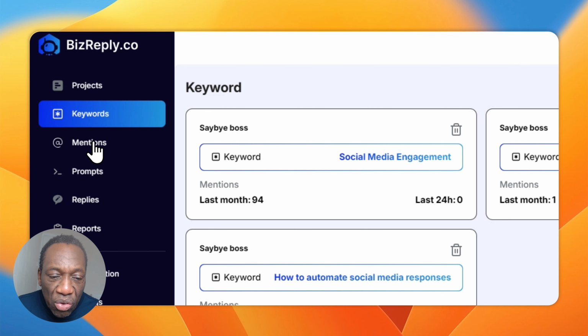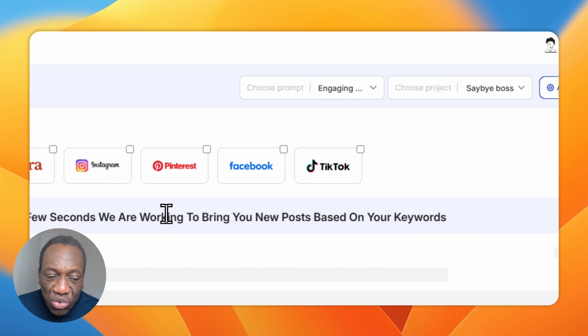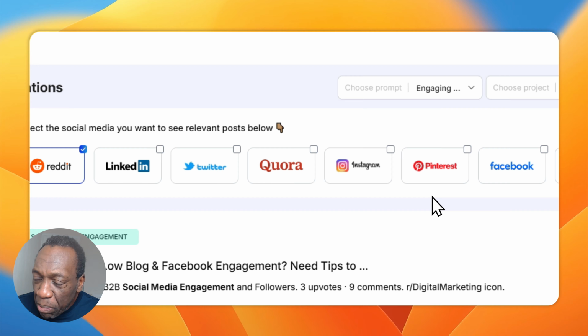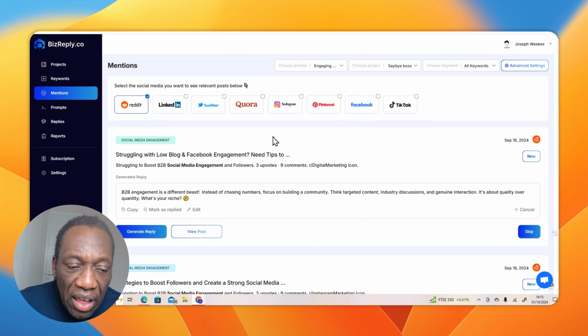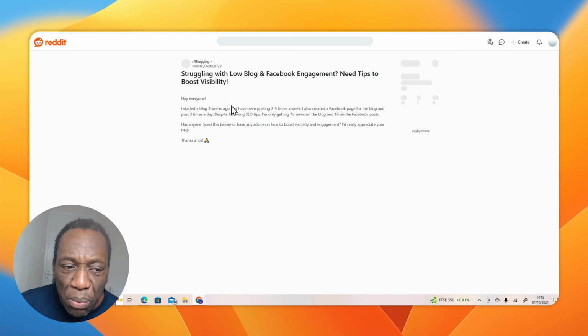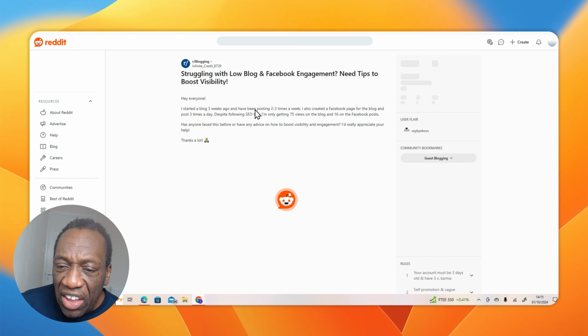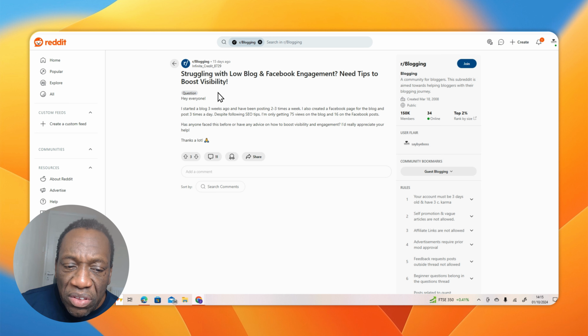So when we go to the mentions, you can see, like I showed you before, the platforms that you are actually searching. The first one is Reddit. It says, struggling with low blog and Facebook engagement, need tips. So let's have a look at the post. What happens is we open up the post, and that's what the software enables you to do. It says, struggling with low blog and Facebook engagement, need tips to boost visibility.